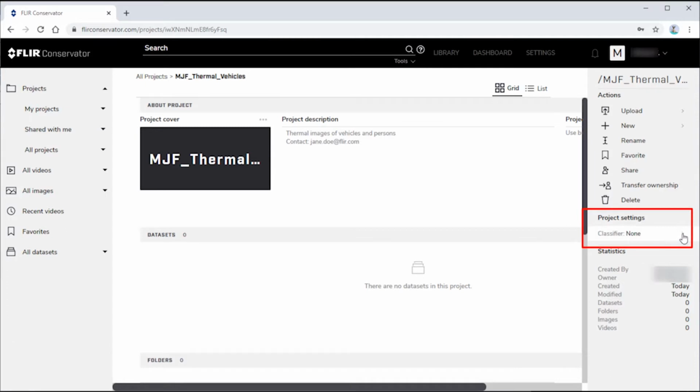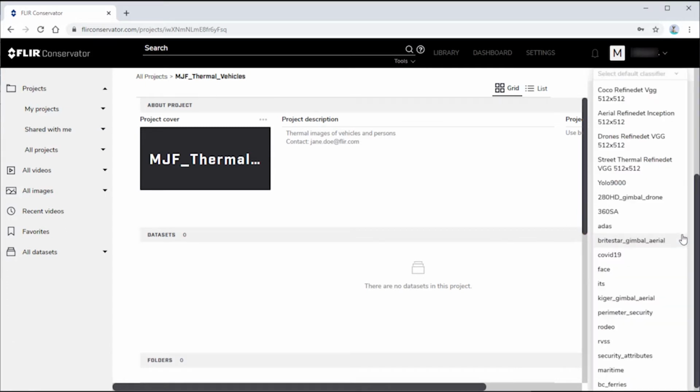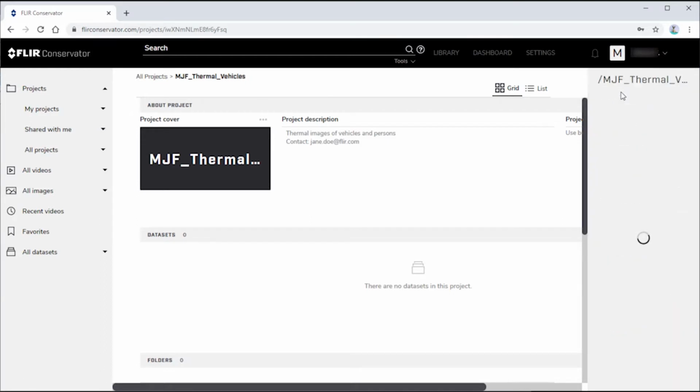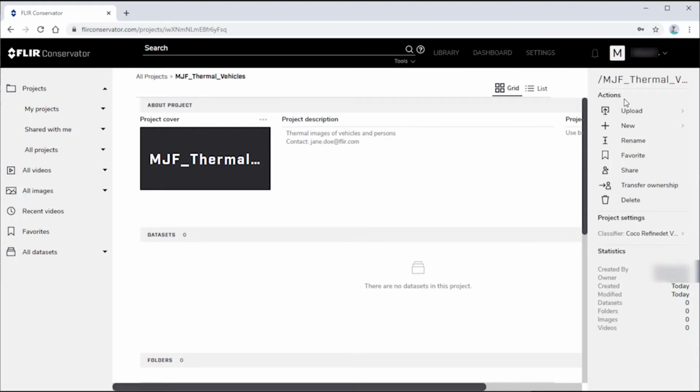In the Actions pane under Project Settings, select the classifier that will make predictions in the background for any videos or images that you upload to this project. If you don't select a classifier, YOLO 9000, a general-purpose classifier, is used. Note that folders within a project can specify a different classifier.